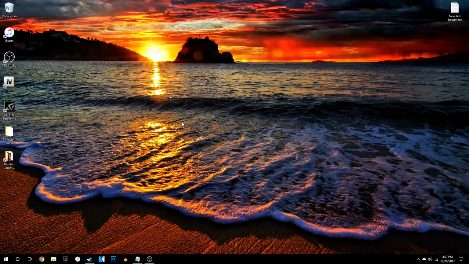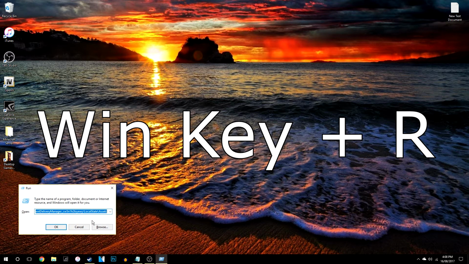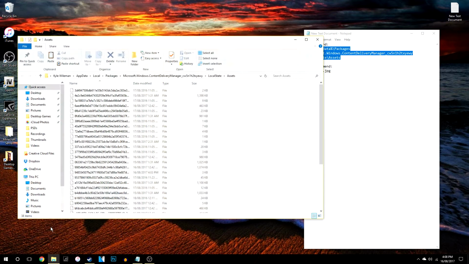Okay, so to get started, you want to make sure you're on the desktop and you want to hold the Windows key and R, which is then going to bring up the run command. Now you're going to copy and paste this directory here into your run command and you're going to click OK.